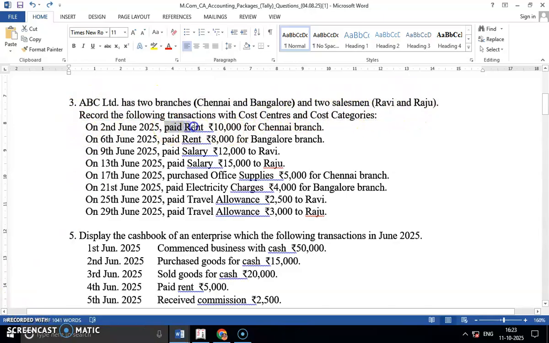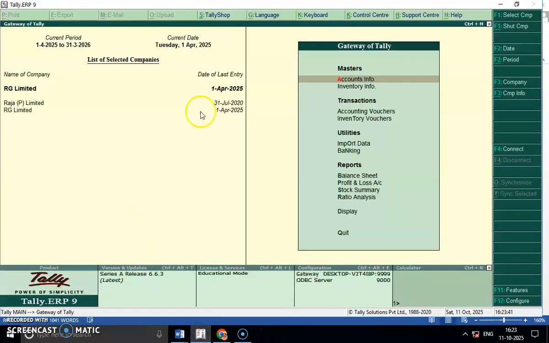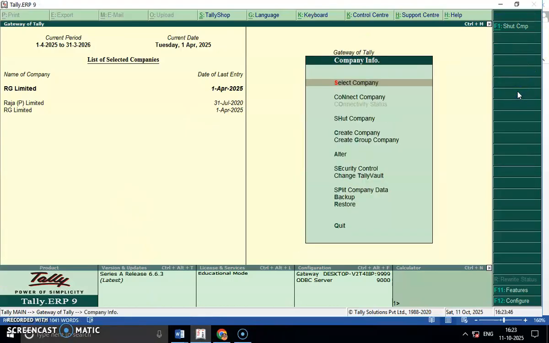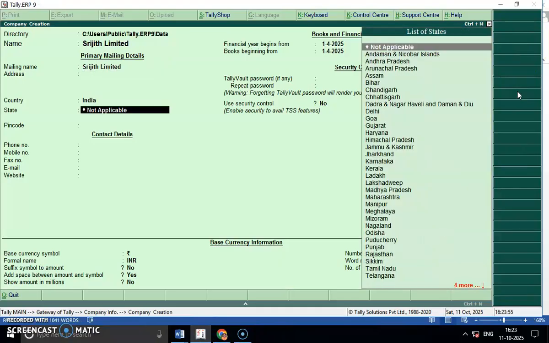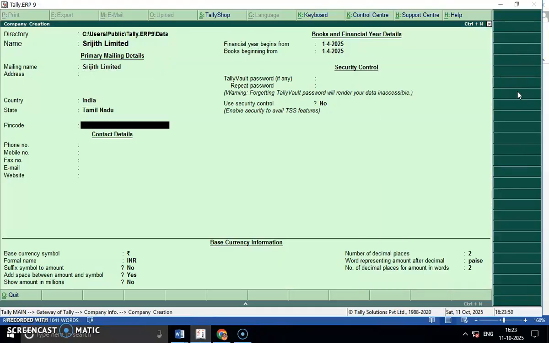Here we have some of the expenses like rent, salary, office supplies, electricity charges, and travel allowance. We'll see how we have to proceed with this program in Tally. Let's get into Tally. Under the company info, Alt F3, we have to create a new company. Any name can be given for the company. Here I'm just giving Srijit Limited, and the appropriate state can be chosen. I'm selecting Tamil Nadu, and we can skip the details.